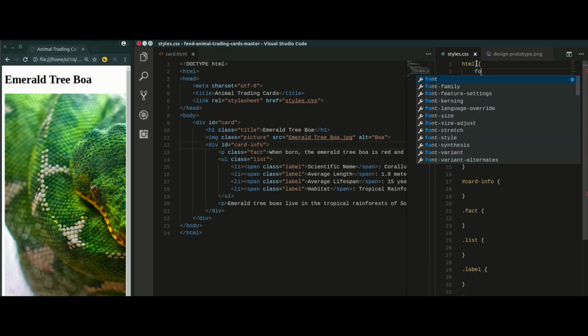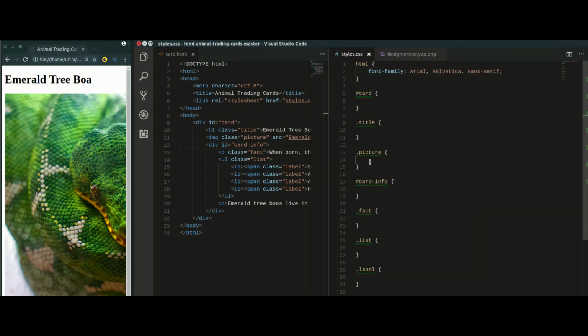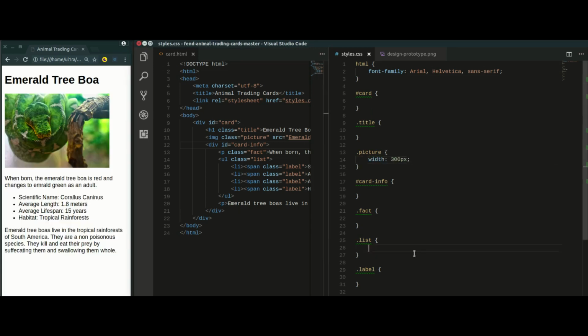For the HTML class, I'm going to be adding font families. I'm going to be working the class of picture, and I'm going to make it a width of 300 pixels. Next, I'm going to be working on the list class, and I'm going to put the list style as none, and it's going to remove the bullet points. And what I'm going to be doing next is remove the padding. So you see this indent here, and I want it to be zero. So I'm going to put it at zero, and then I'm going to refresh the page, and you'll see that it doesn't have an indentation anymore.